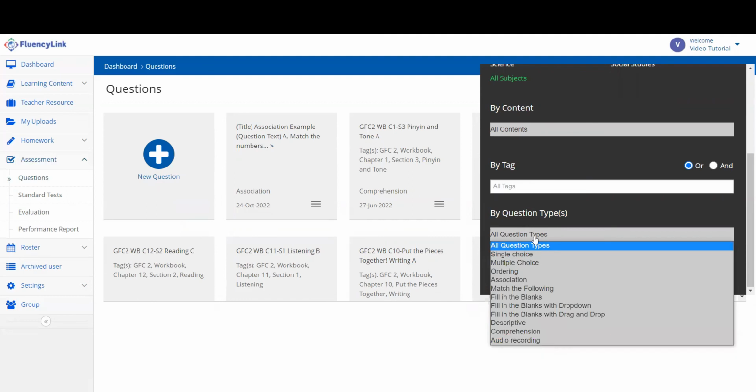The question type filter can also not be used with publisher-provided questions because they are all comprehension type at the top level. However, if you custom create individual questions of these types, you can use this filter setting.